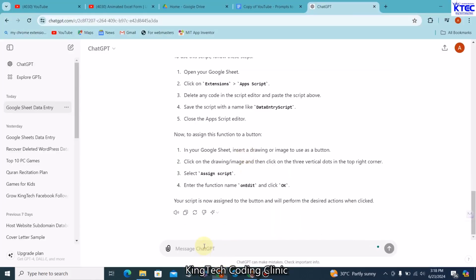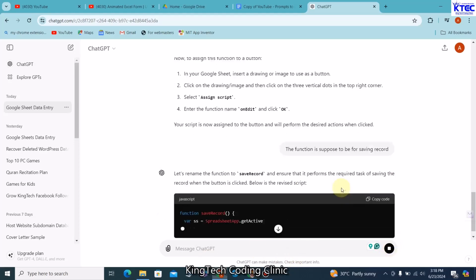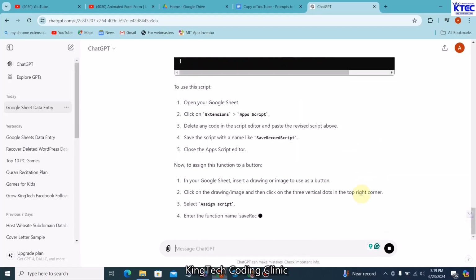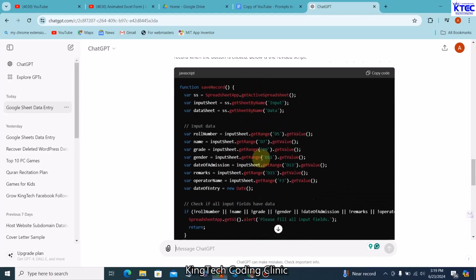So we say what the code or the function is supposed to be for saving record. What I'm telling ChatGPT is that the function given to us is not what we expect, but rather it's supposed to be saving records for us. Okay, so let's submit this and see something. Perfect. Our code is ready. Forget about these instructions. Let's quickly copy this one now.